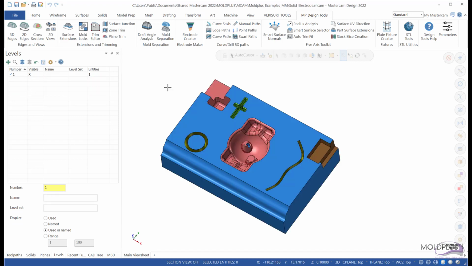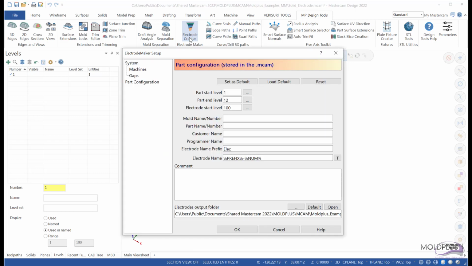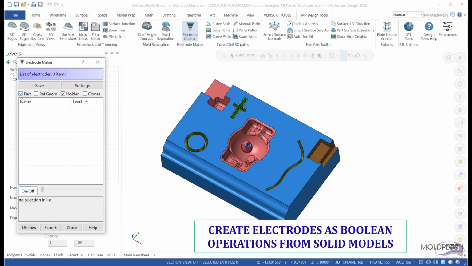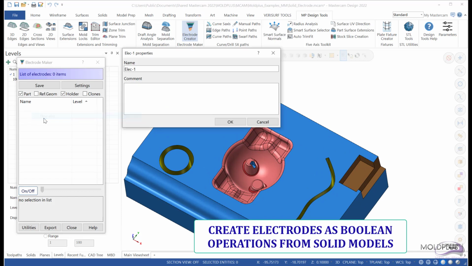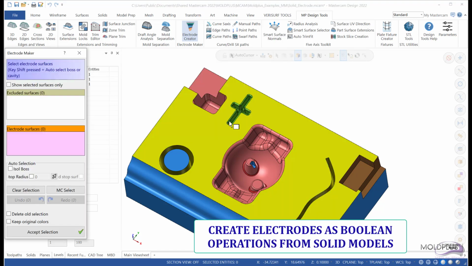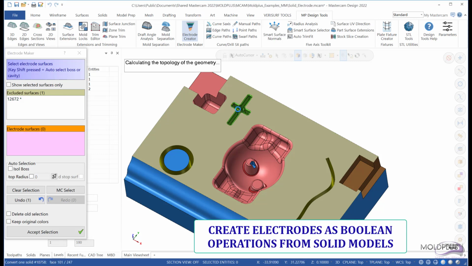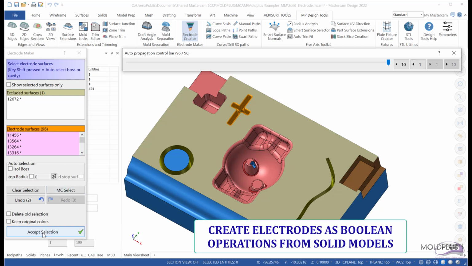The electrode maker interface remains the same. There are some enhancements that have been made to this version. And one of the features that we did add in the previous version, but is being highlighted now, is the ability to create Boolean operations on solid faces in order to quickly extract electrodes.